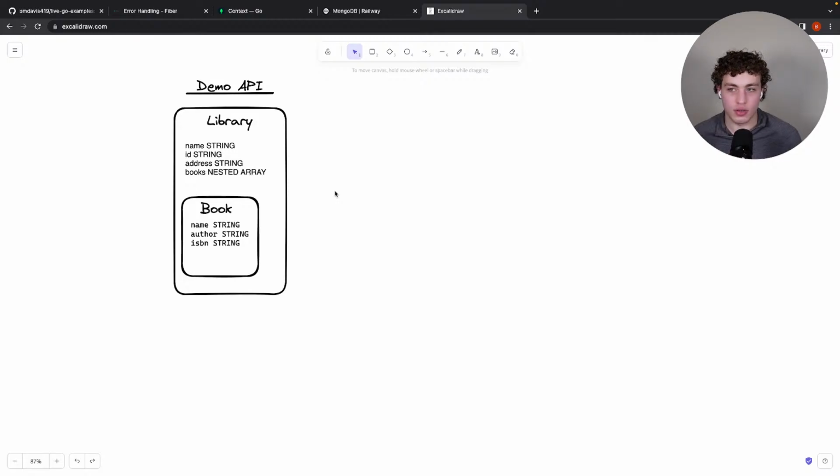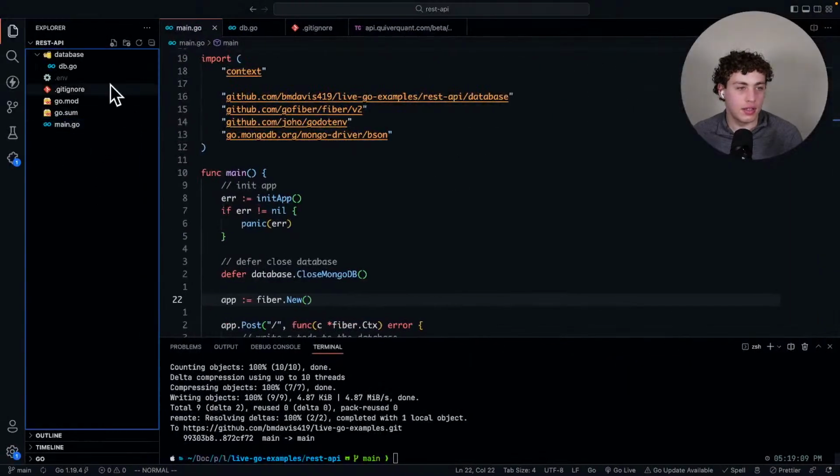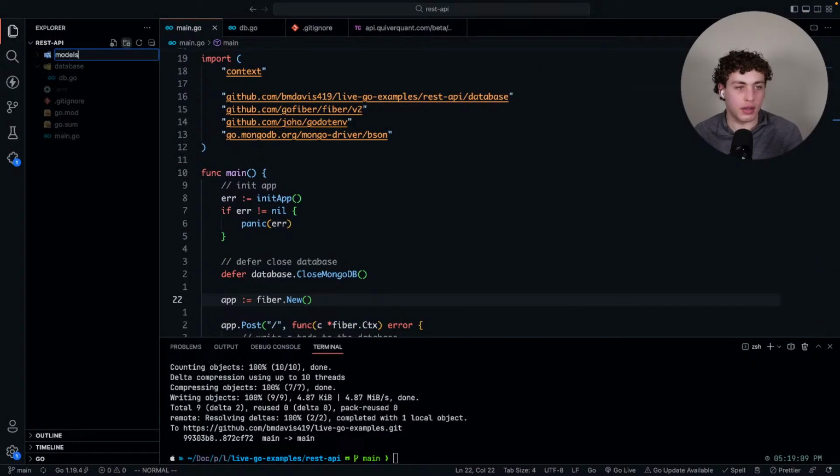And then as you want to, you can add more stuff to it if you see fit. This will give you a good baseline. So let's go ahead and start with writing out the structs that we need for this. I like to put these into a models folder, so I'm going to make a models folder, and we're going to call this library.go.